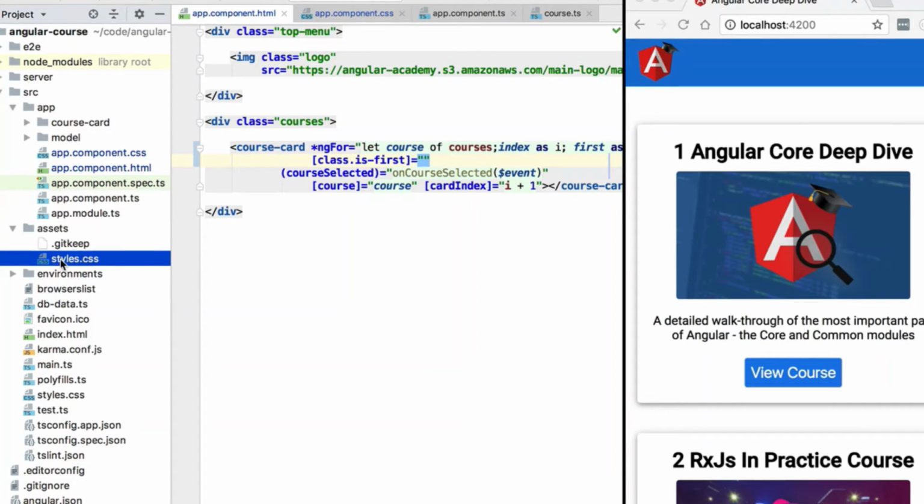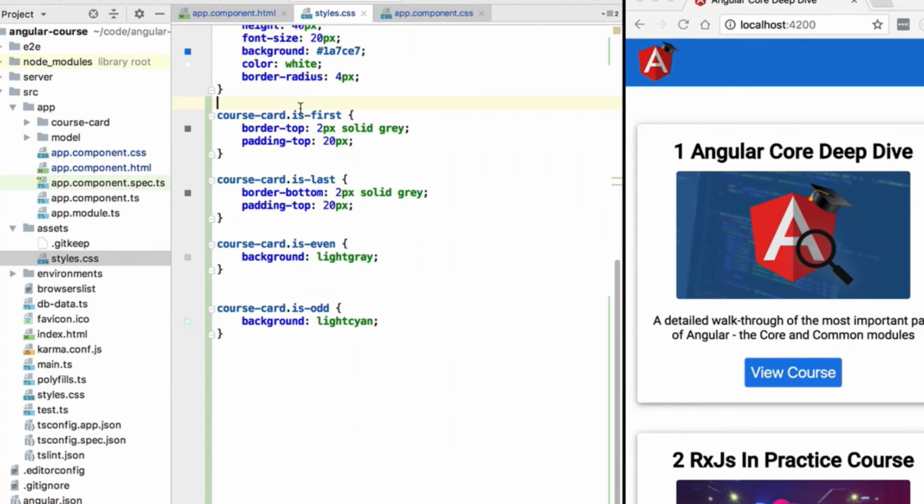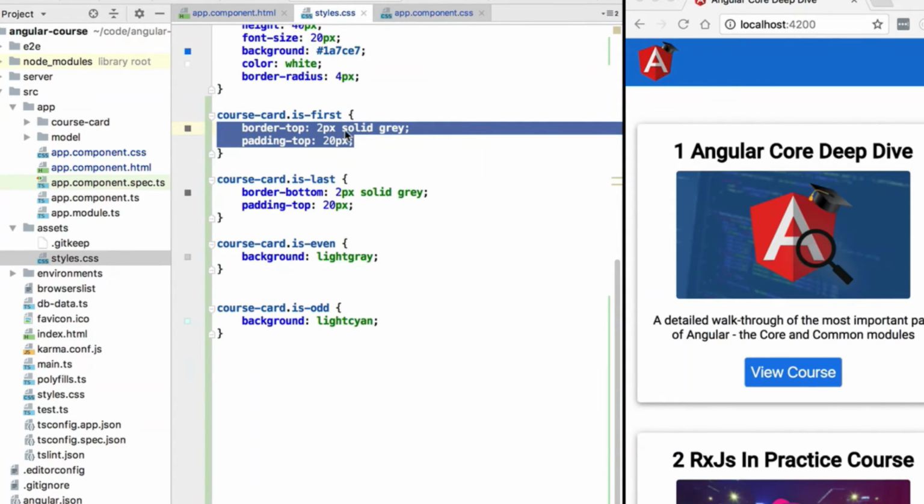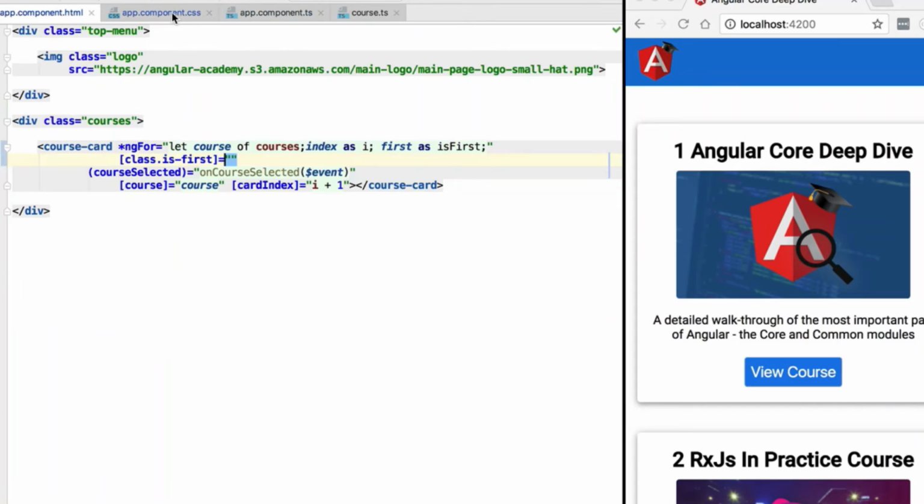We have here a styles.css file. And if we open this file, we are going to see that we have a courseCard.isFirst CSS class that is applying a couple of simple styles to our first card of the list. Using this class, we can now use it here at the level of the template. We are going to say that we want to apply the isFirst class in all cases of the list.